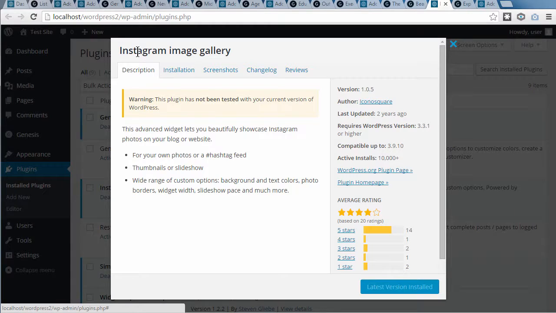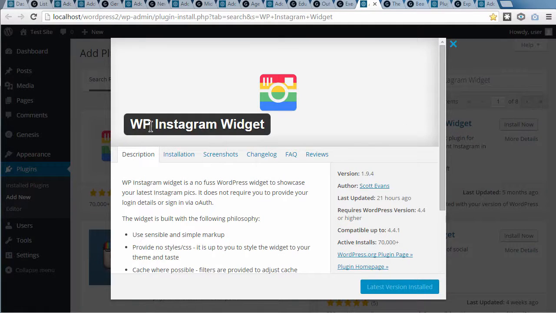This is the plugin that's used on Beautiful Pro theme, and it says this plugin has not been tested with your current version of WordPress and it was last updated 2 years ago. And this is the other plugin, WP Instagram Widget, and you see this one, it says last updated 21 hours ago. So that's being well maintained and kept up to date.